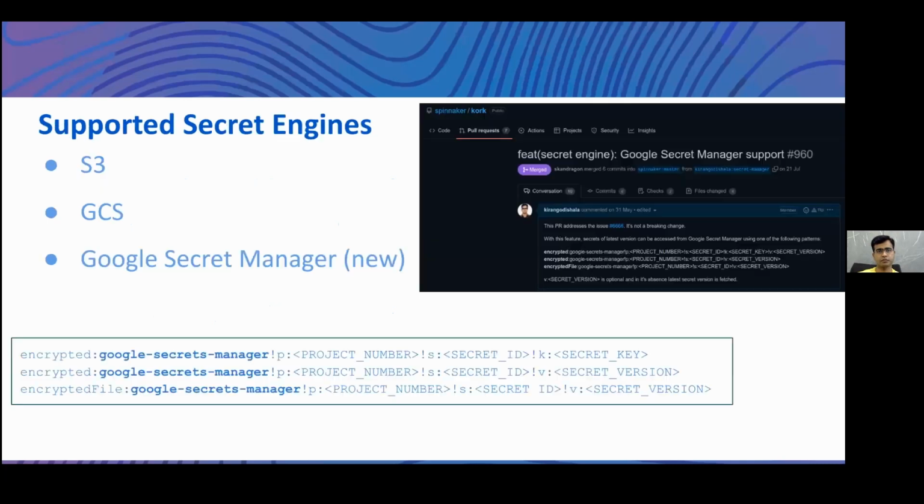So Google Secret Manager. We already have S3 and GCS as the secret engines. So what are these secret engines with respect to Spinnaker? Spinnaker separates the secrets from the configuration. In the configuration, you may need to supply certain secrets, but how do we deal with it? Spinnaker provides end-to-end secret management by implementing these secret engines.